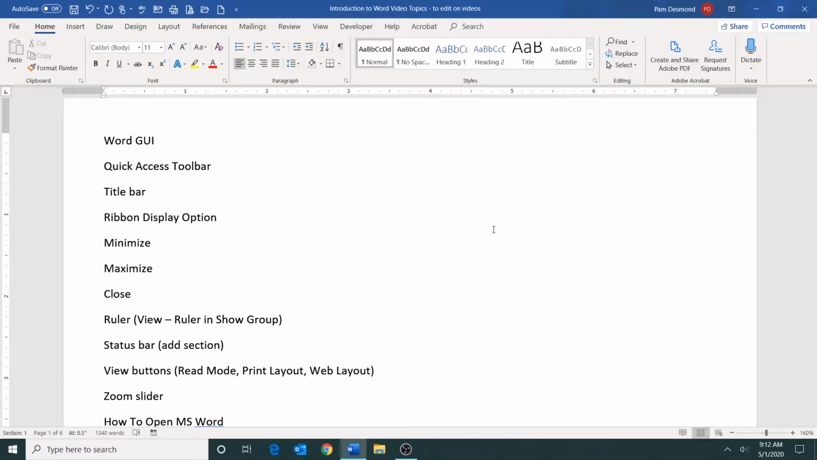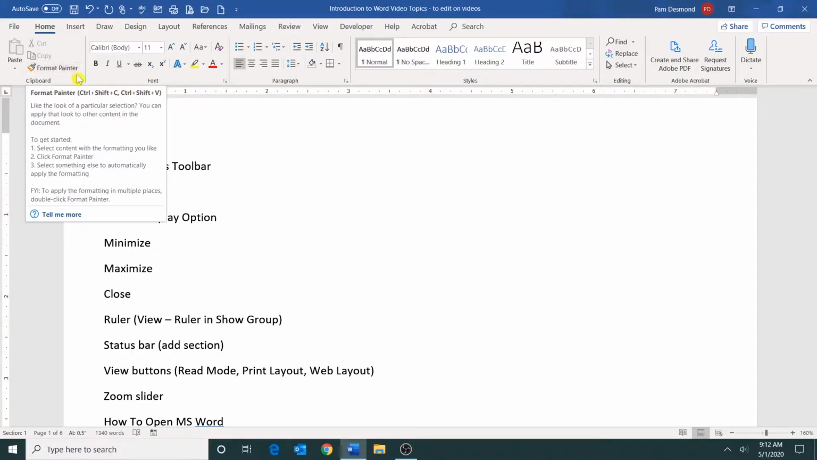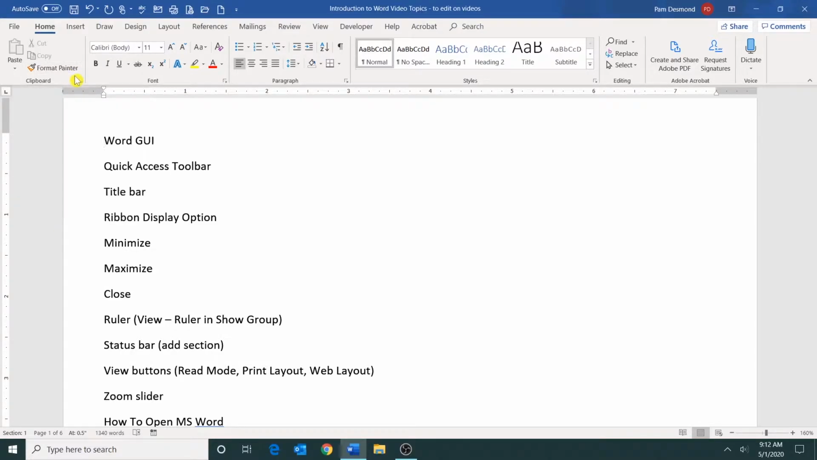In this video, I'm going to demonstrate how to use the Format Painter. I'm pointing at the Format Painter tool right here. I absolutely love this tool in Microsoft Word. It makes my job so much easier. The purpose of the Format Painter is to be able to copy formatting attributes that have been applied to text.